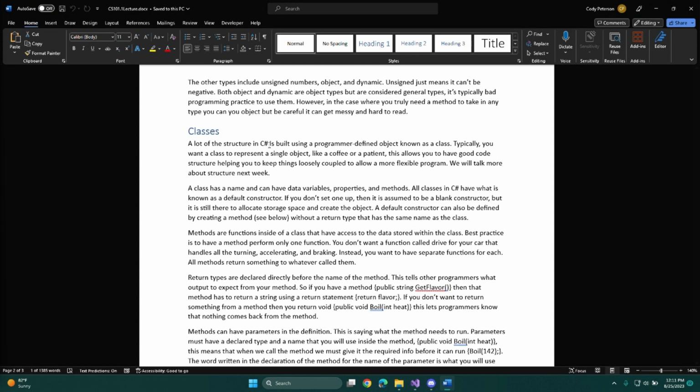So you want methods to be individual things. You don't want them to be large overarching functions. So you're not going to want to have a car object that just has a drive method. You're going to want it to have a turn method and an accelerate method and a braking method. You want to break them down so that you can control them separately.